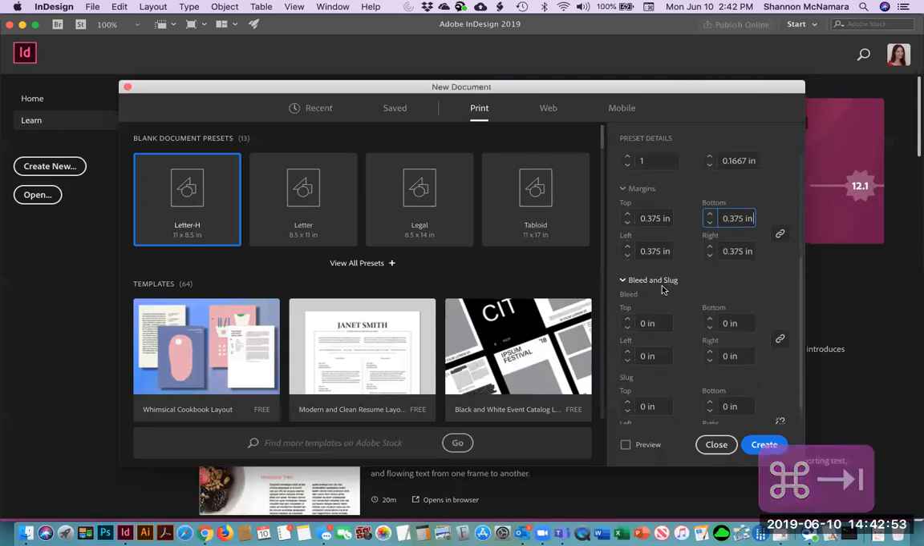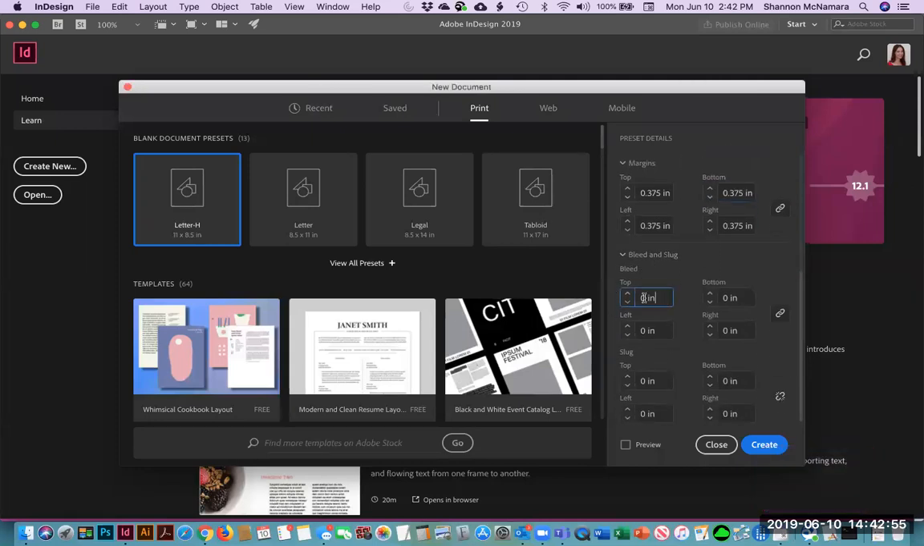Which is right down here where it says bleed and slug. And again, if you put in the 0.125 and tab over, it adds it in all four as long as it's linked. Leave slug as it is. You don't have to put anything in there. And then hit create.